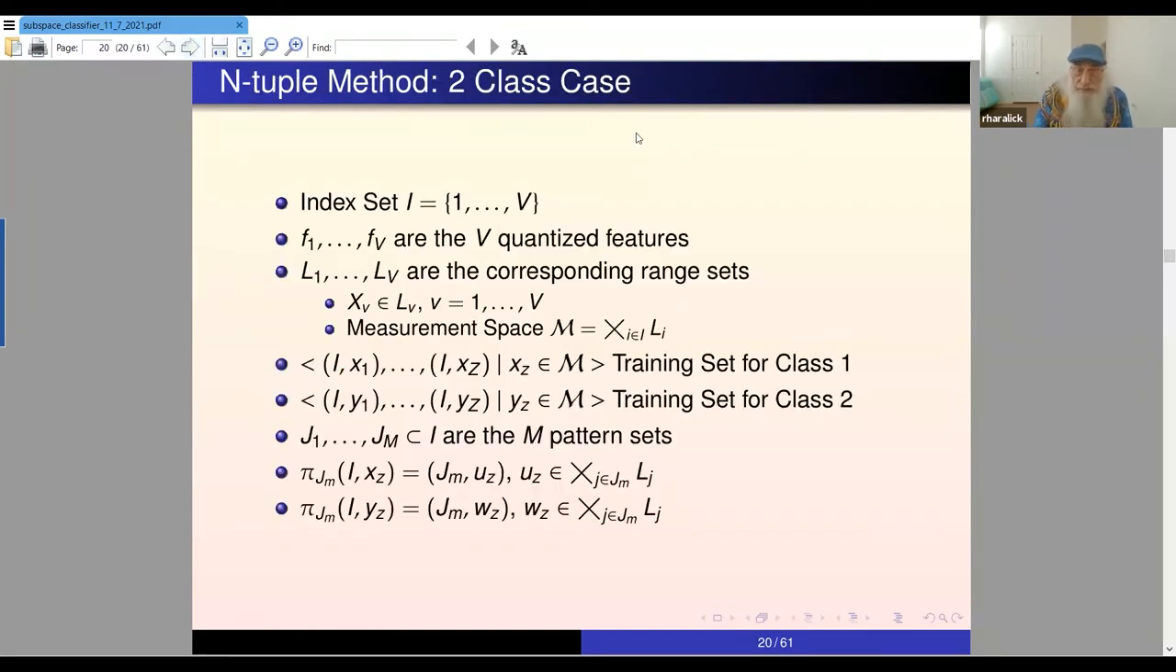All right, let's look at the two-class case without loss of generality. It just keeps everything simpler. Our index set I is from 1 to V. F1 to FV are the V quantized features. Here I'm just saying them already quantized. L1 to LV are the corresponding range sets. The variables or the features here are called XV. XV takes its value in its range set. The measurement space is the Cartesian product of the range sets.